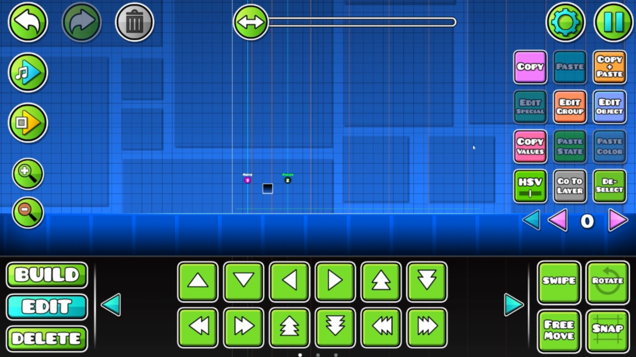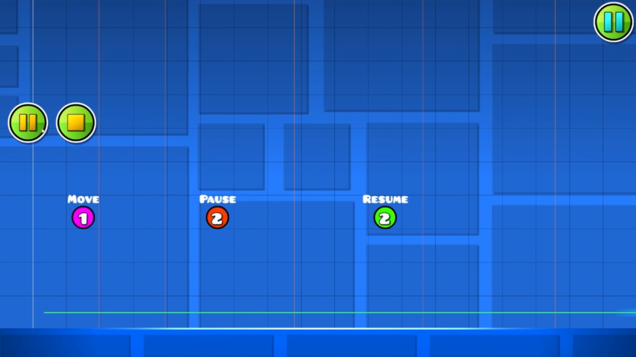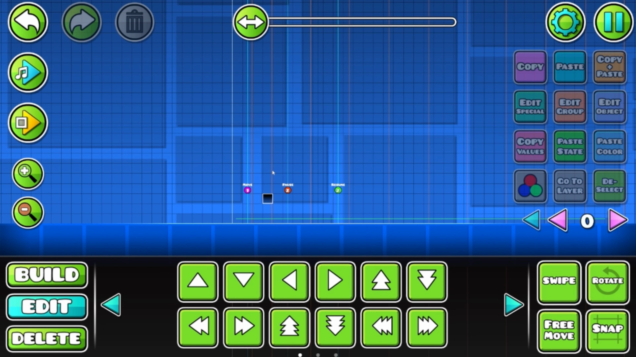Copy and paste the stop trigger and bring it to the right, and then have that pause trigger set to resume. Piece of cake. If you've done the full thing, it should look something like this. Good job learning this. On to the next one.